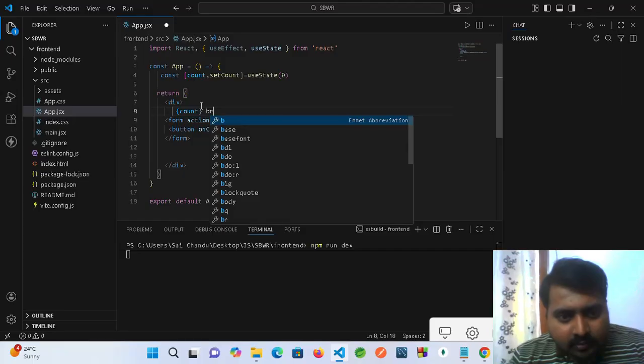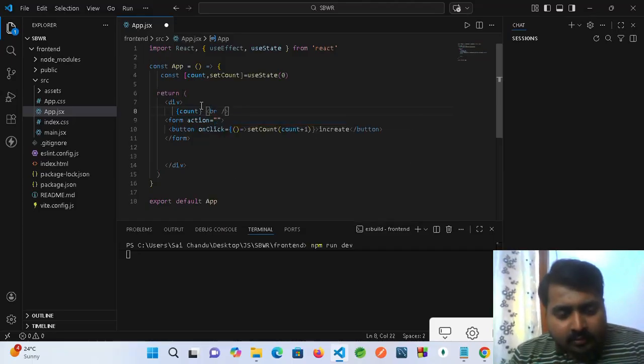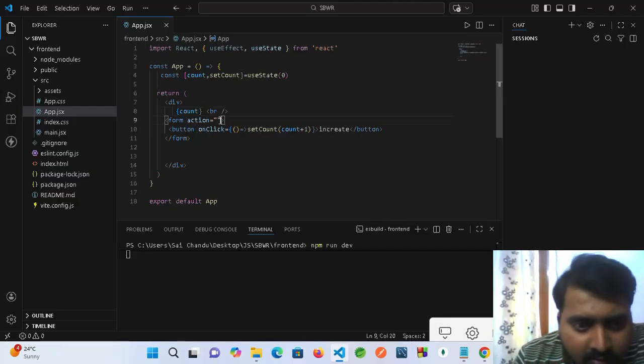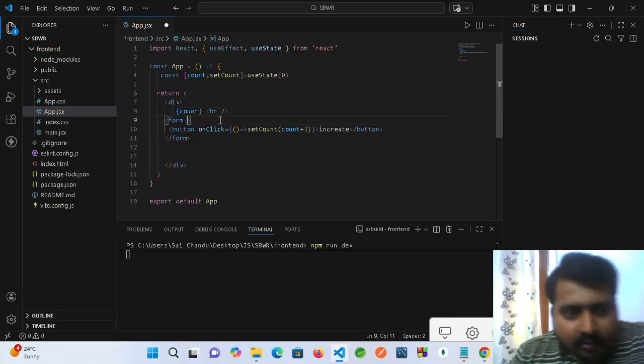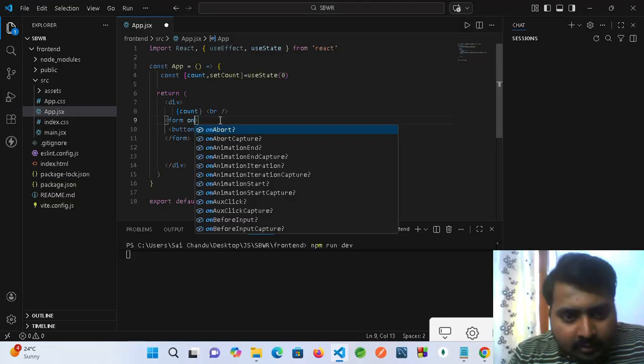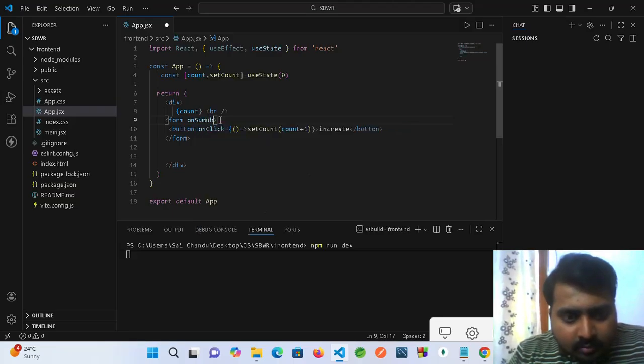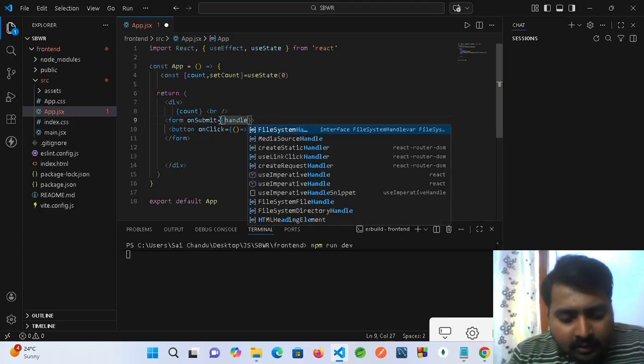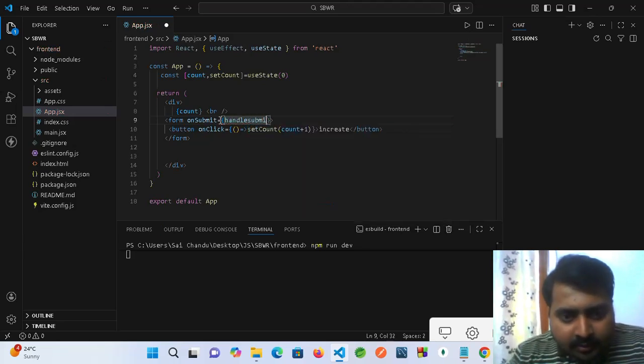With BR. Okay. Now what is happening here? I am writing onSubmit here, after form I am writing onSubmit. S-U-B-M-I-T. onSubmit is equal to handleSubmit, giving some name. Now the same thing, control S saved it.